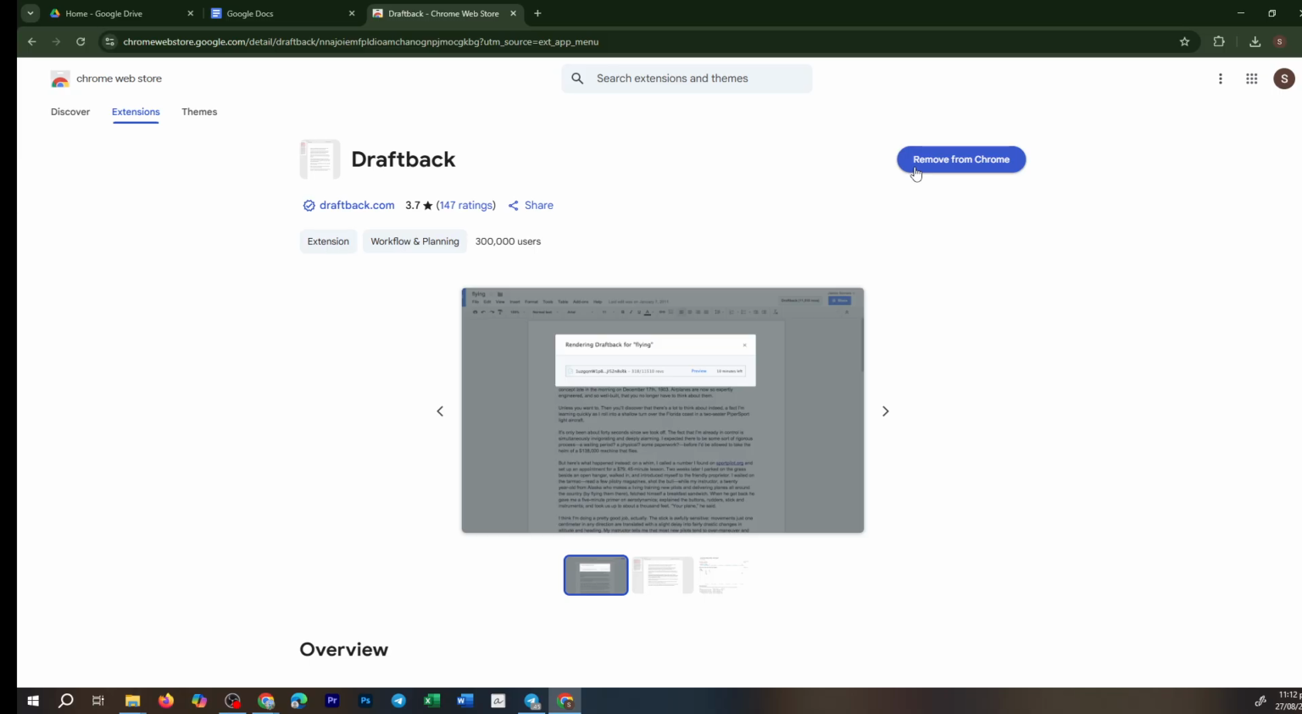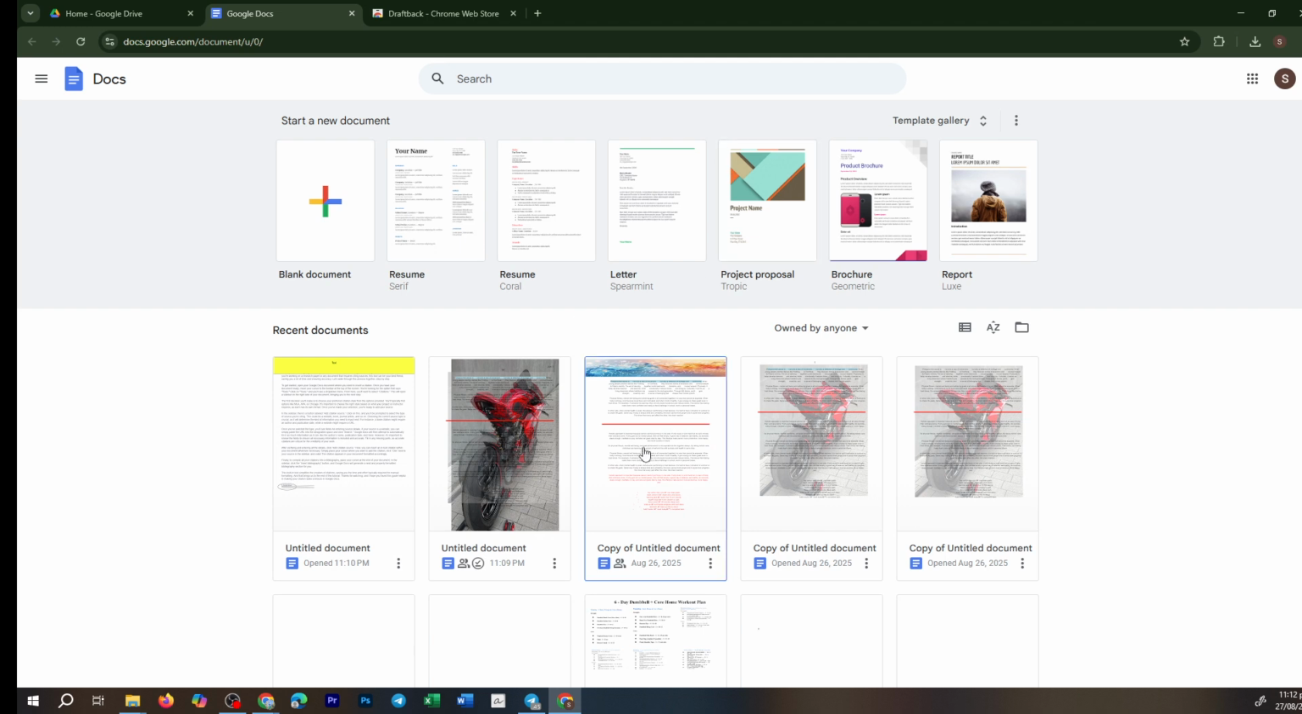To keep things efficient, I've already installed Draftback for this tutorial so that we don't dwell too long on the installation process. Once Draftback is installed, it's ready to go. Open any Google Doc that you're interested in analyzing. At the top of the document page, you'll notice a new Draftback button. Go ahead and click on this button.